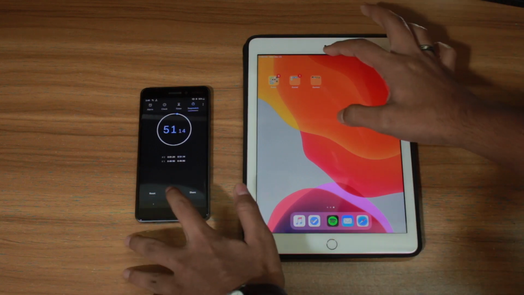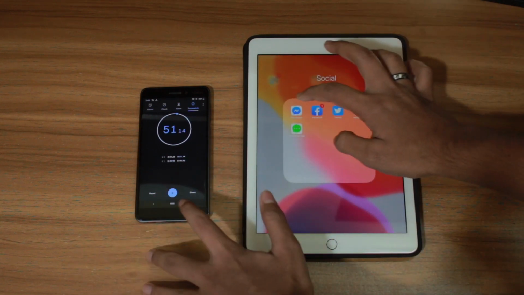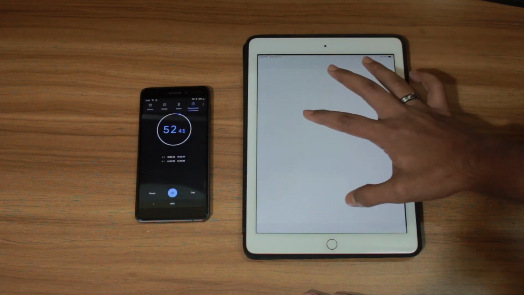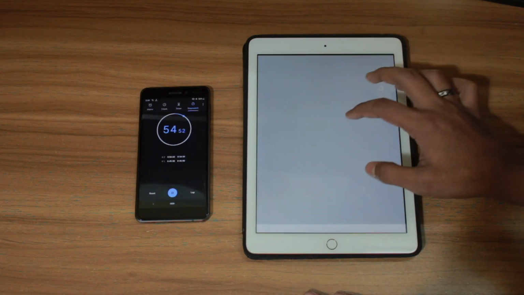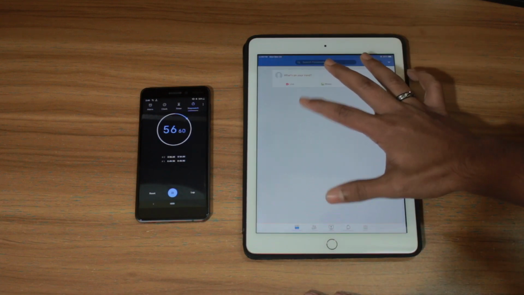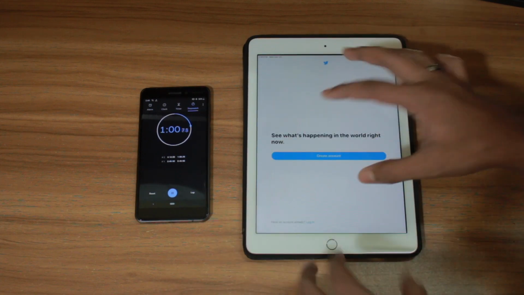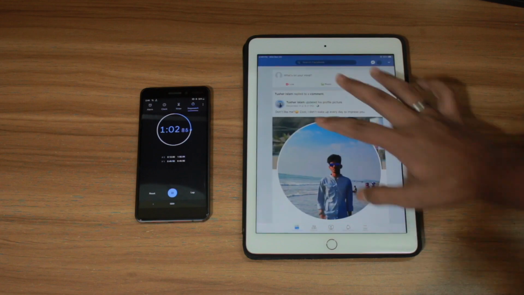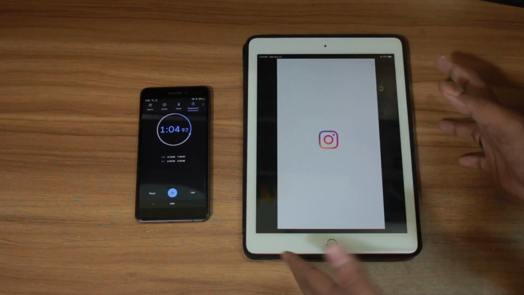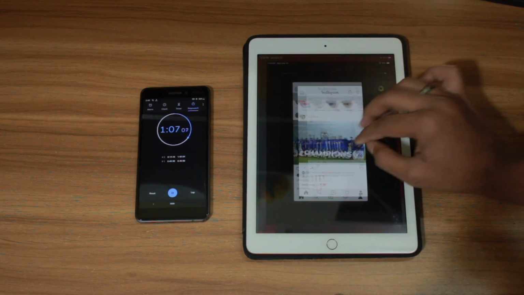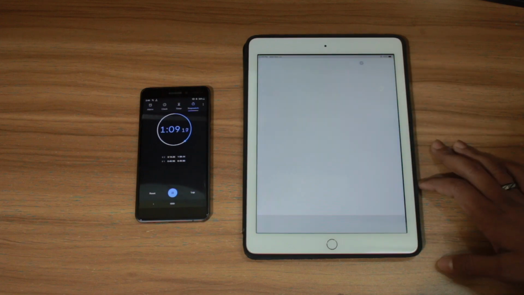Alright, let's go to the next section, that is social media. Start Messenger. Alright, Facebook, alright, Twitter. And usually these are the internet based apps, and these just depend on your internet. If it is fast, then it will load faster. Here's the Instagram app. Let's go to the WhatsApp Messenger.